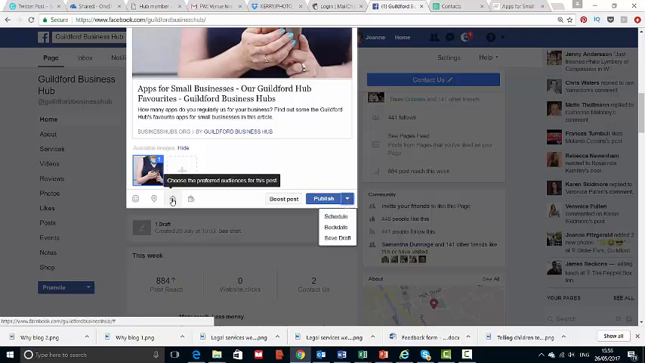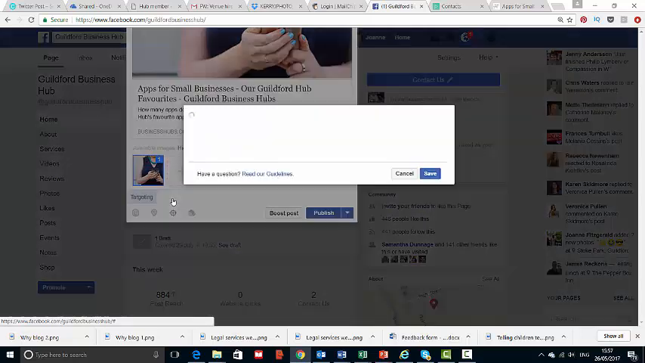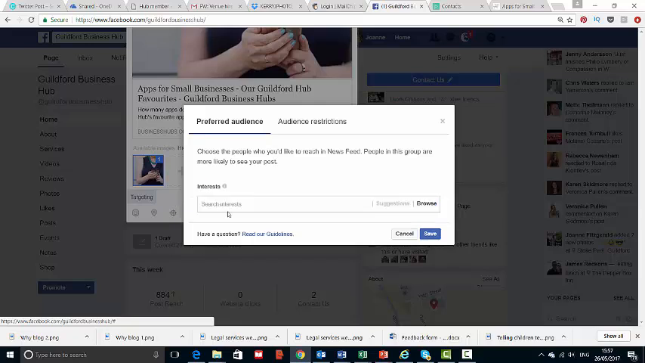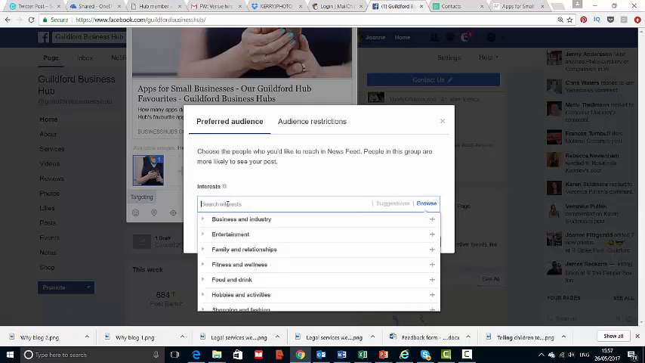What I'm going to do before then is choose a preferred audience for this post. Basically all that means is that Facebook will try and put this post in front of people that I have set a preference for to see it, and I'm setting the preference because I think it's the sort of thing that they will engage with more and therefore will get me better reach on this post. So let's click on the targeting thing here. Basically you do it by setting interests.